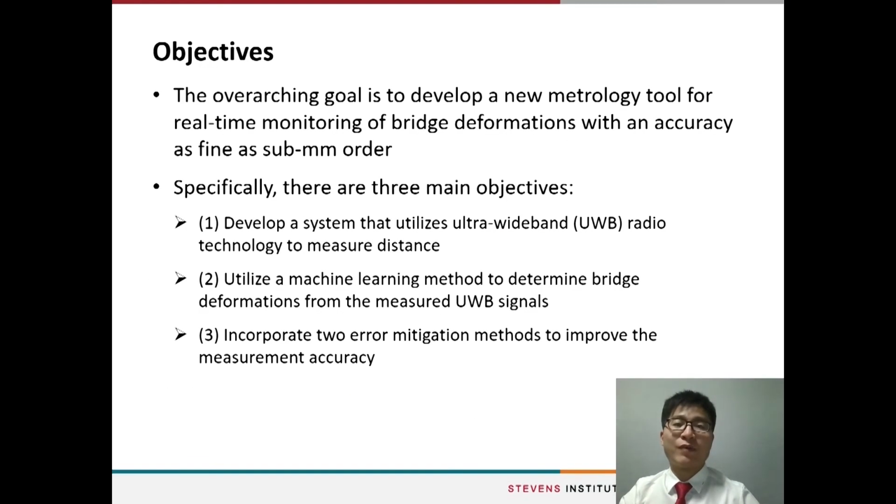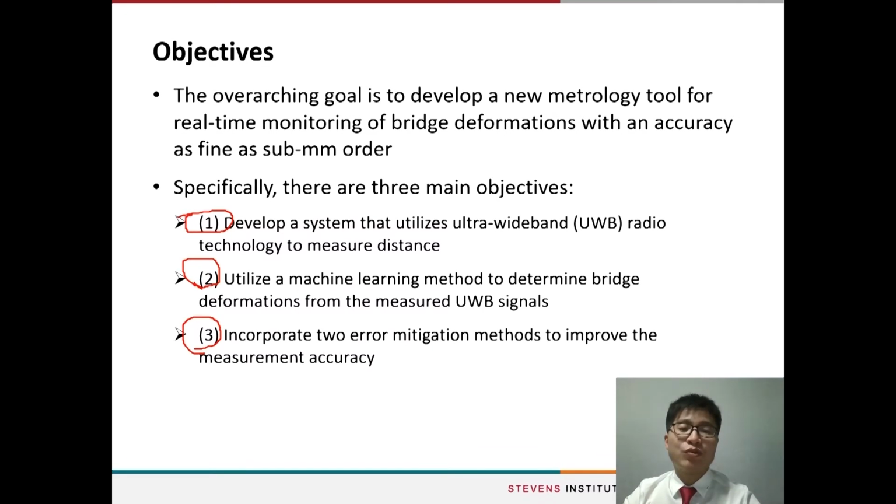In order to achieve our goals, there are three main objectives. First, a suitable UWB radio system for measuring distance should be developed. Second, we utilize a machine learning method to determine bridge deformations from the measured UWB signals. Third, we use two error mitigation methods to improve the measurement accuracy.